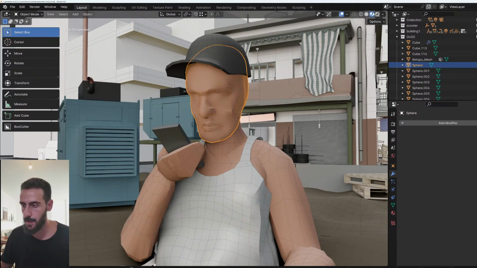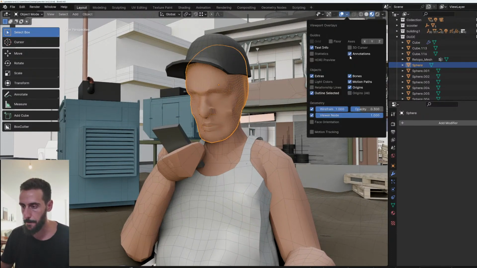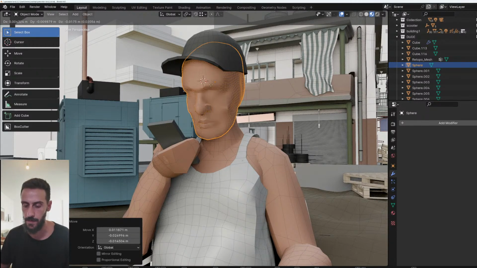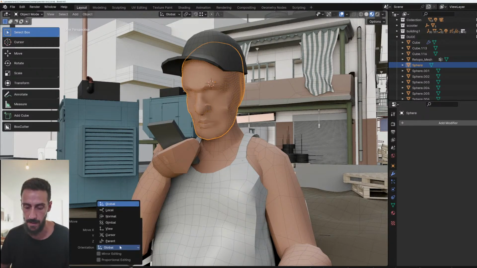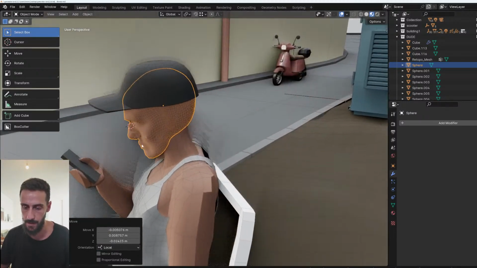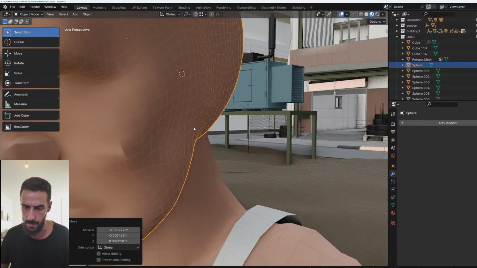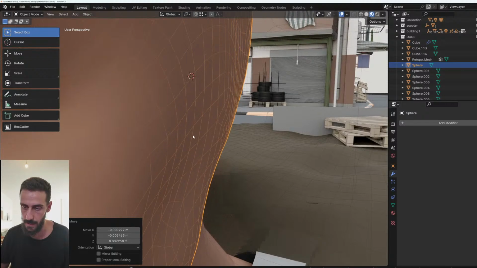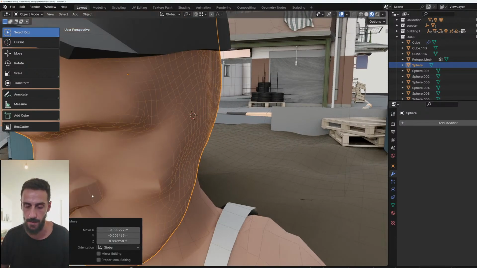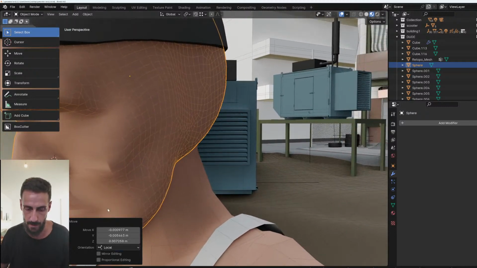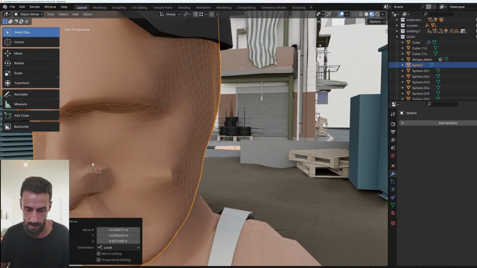So the thing that we want to start with, I'm gonna turn on the cursor. So the cursor is here. Shift right click, you can move the cursor wherever you want. The orientation, you can change it to local if you don't want to rotate it to the world. So you can see here it's changing its rotation according to the local orientation of the face. This is still global. You can set it to local.